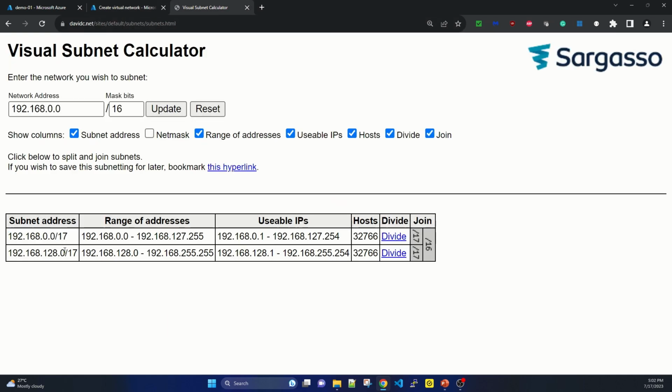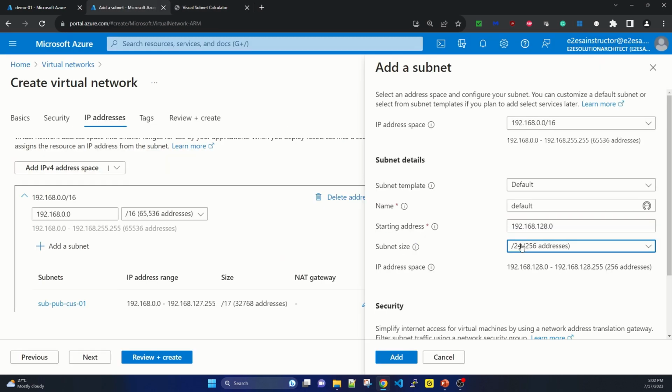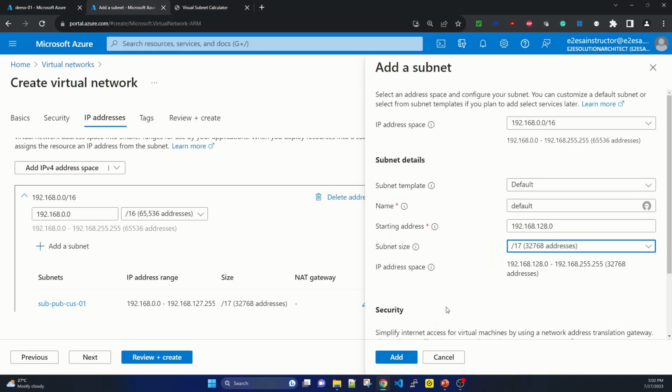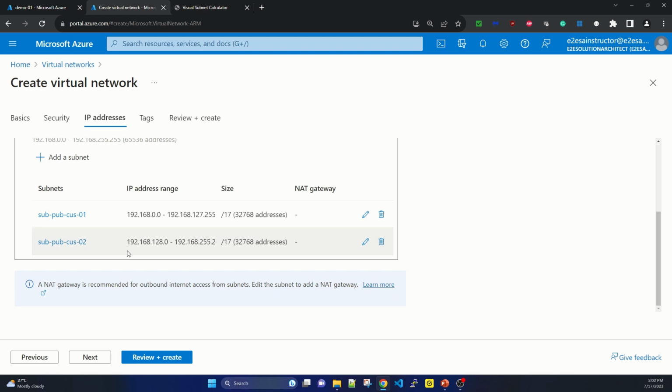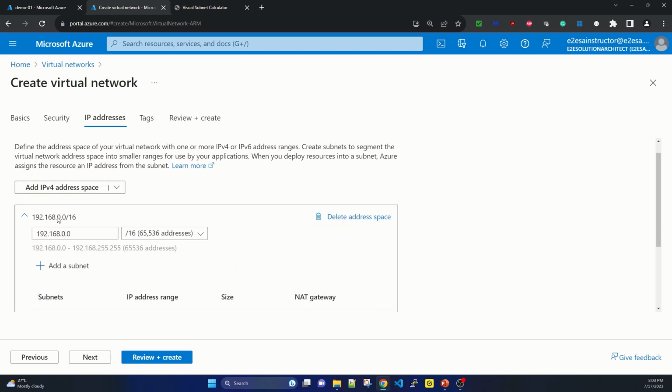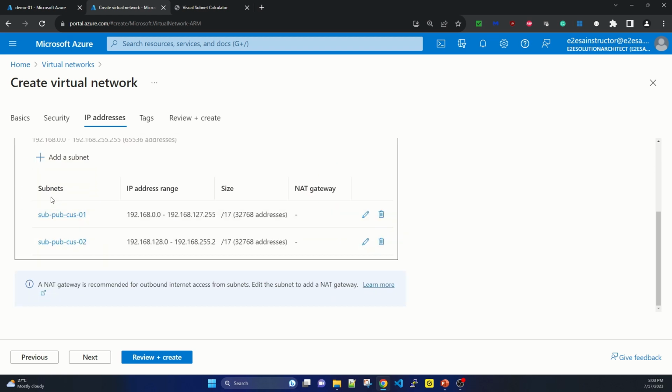As you see, it has created our first subnet. For the second subnet, I'm copying our subnet 2 address, /17, and giving a name the same way, subnet public custom 02. We are not adding anything over here, not even a network security group. As I said, clicking on add. So we have completed adding the virtual net as well as two subnets under this virtual network.